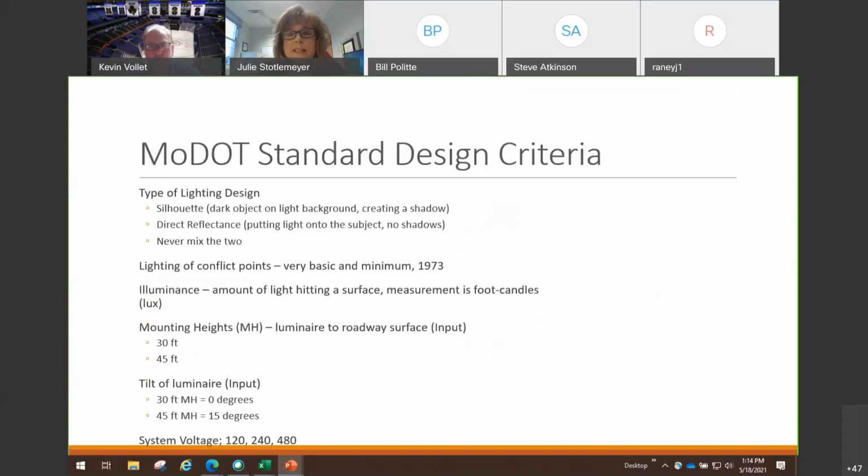So MoDOT does take all this information, and we try to create standard designs. And we'll talk a little bit about why we do that as we go along through here. But the first thing to start with when we talk about lighting design is we have two types of lighting design that we use on the roadway. One is called silhouette, and one is called direct reflectance.